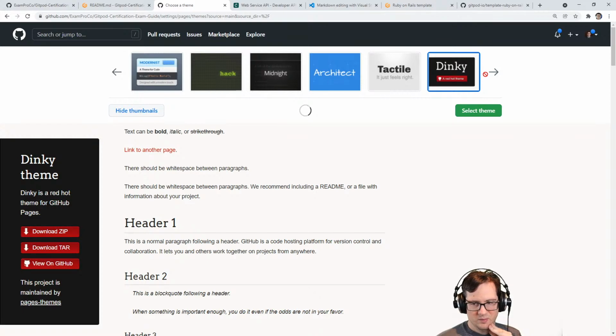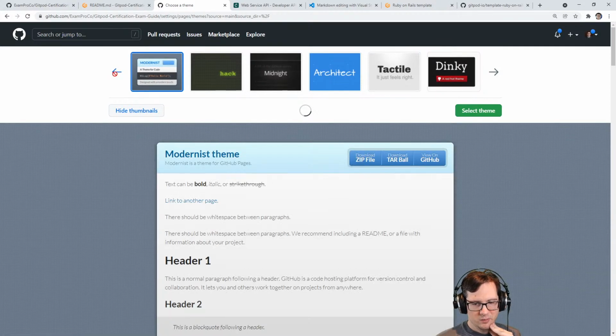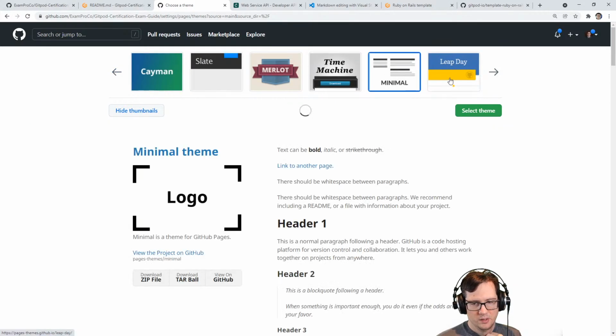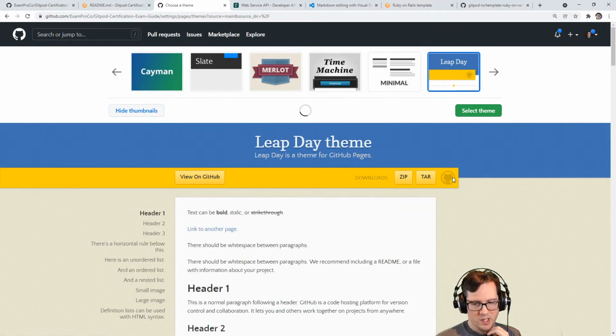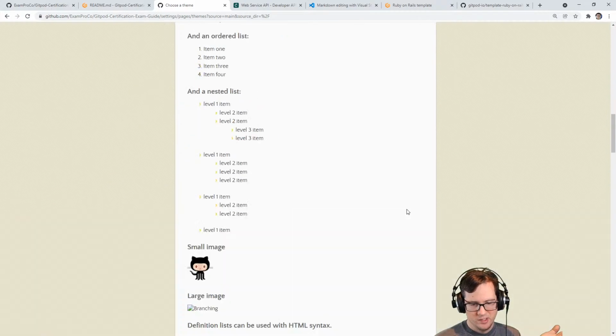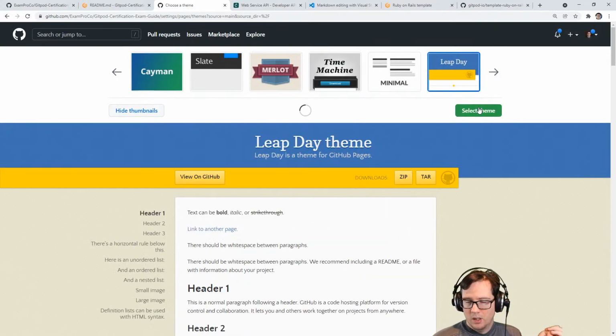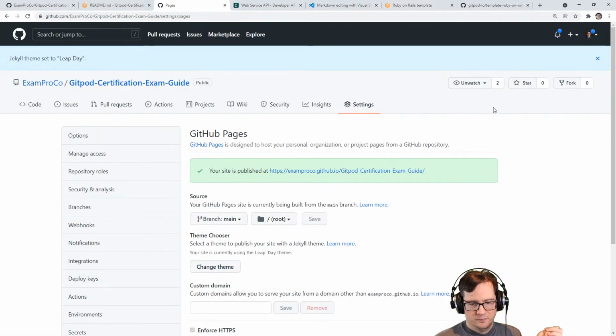No. So for the time being, I think we're going to go with Leap Day, even though it's not exactly what I want, because I don't need these buttons, but as long as we can change those out, I think it's fine. I don't know how it's going to affect our README. Maybe it doesn't matter. So we'll say select theme here.